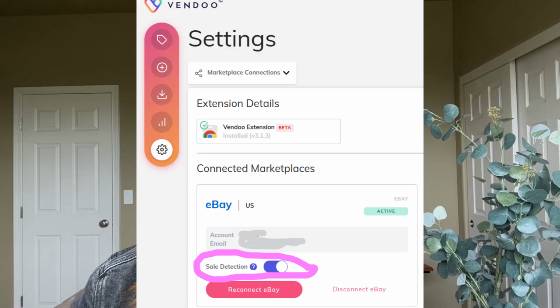You do need to have the toggle turned on for the auto sales detect feature. So as soon as you sign up for your account, make sure that you go in and turn that toggle on to take advantage of this feature.